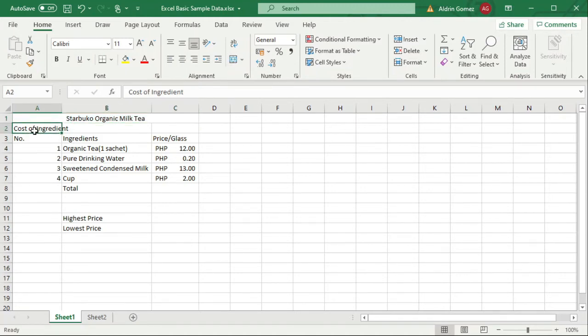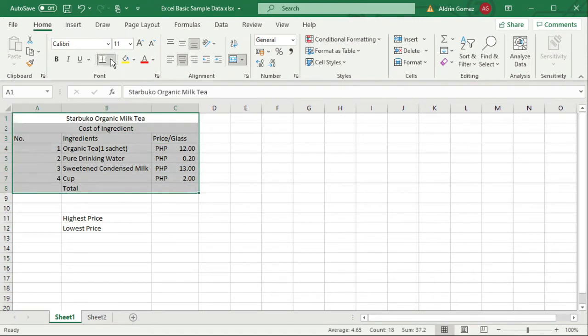Same as well with Cost of Ingredients. We need to center this one also, from A2 to C2. Okay? So we now have here the number, ingredients, and price. We can also put borders.